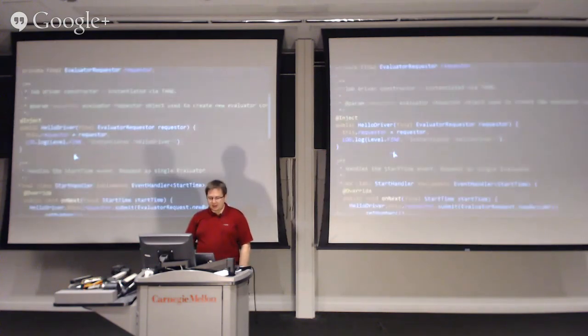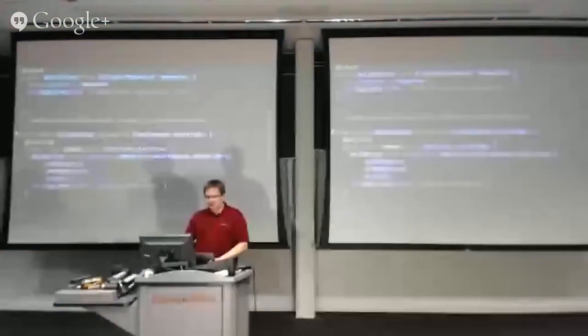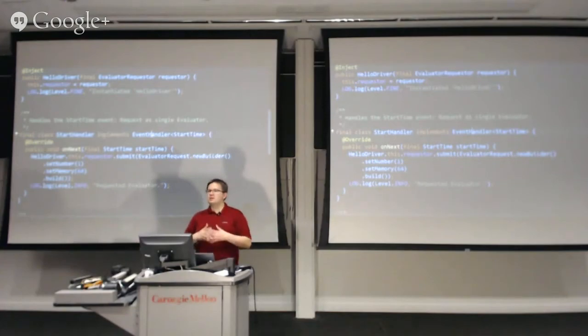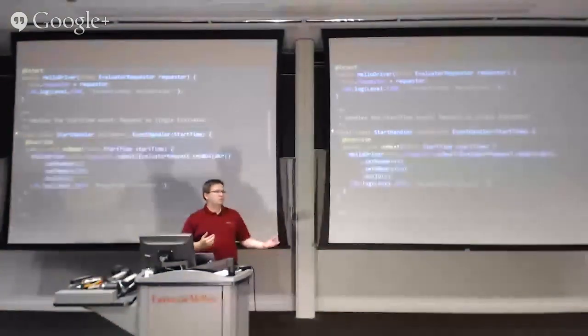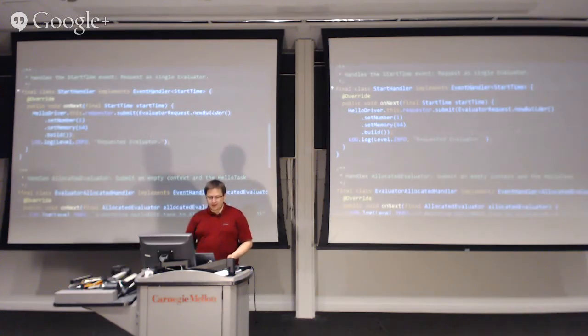Okay, so inside of this hello driver, which we conveniently call the class that is the driver, there is a start handler. As you can see, this implements an event handler of start time. So this is the class that we will fire the start event to. The start event is fired by Reef when everything's all right in the driver and it can start computing. In this case, you remember from the slides, it just goes ahead and asks for one evaluator with 64 megabytes of memory. We could just as easily ask for 100 with a gigabyte each or 2 gigabytes each. Of course, this will not fly on your local runtime, because if you have 100 gigabytes that you need to allocate, very few laptops will be able to handle that.